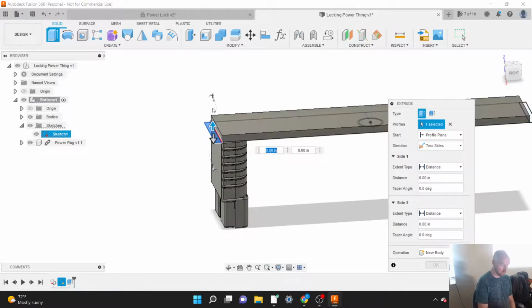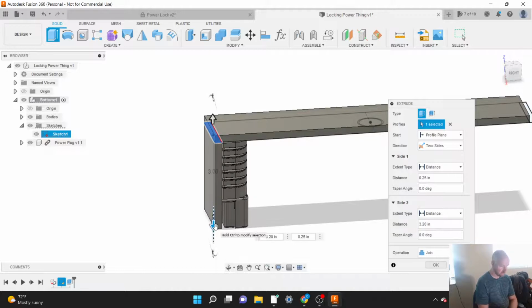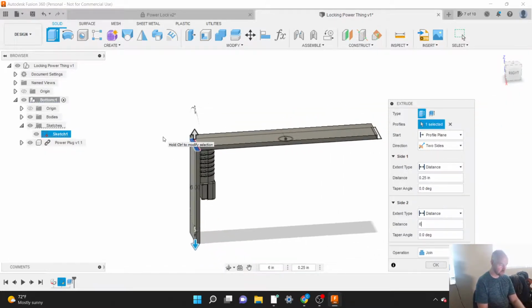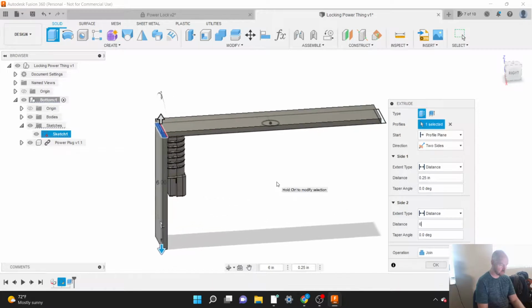And I can go in one direction that 1/4 of an inch. In fact, it's going to be the other direction that I go 1/4 of an inch. So over here, I'm going to go 1/4 of an inch. And then in the other direction, I actually don't know how far I'm going to go right now. So I'm going to go 6 inches, just knowing that I can change this and probably will be changing this later.